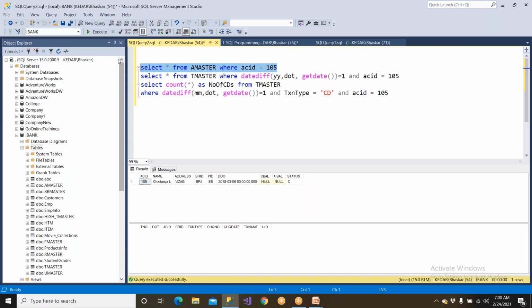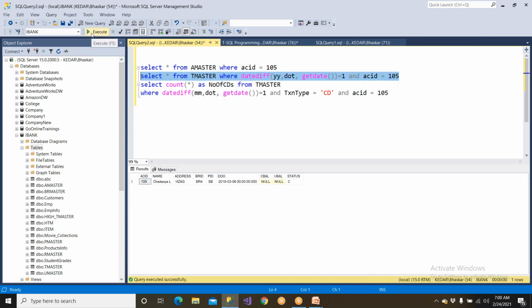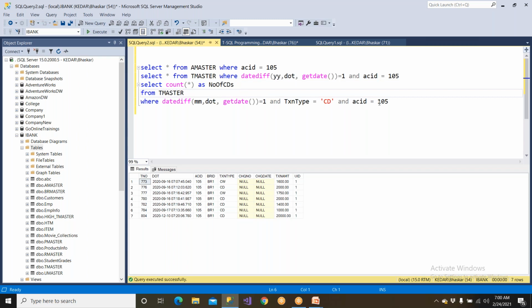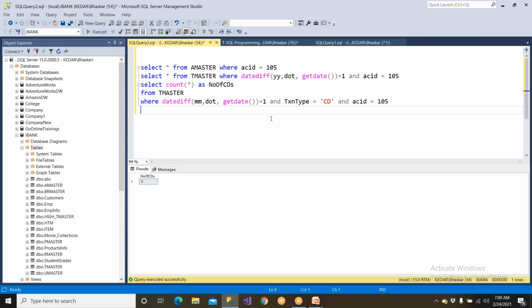This query is showing you the name. This query is telling me any transaction done in the last year. Yes, I wanted to know the number of cash deposits and number of cash withdrawals done by this fellow. Clear? So zero transactions, zero deposits, and zero for this one. Have you seen? So you should be able to write multiple conditions like this.